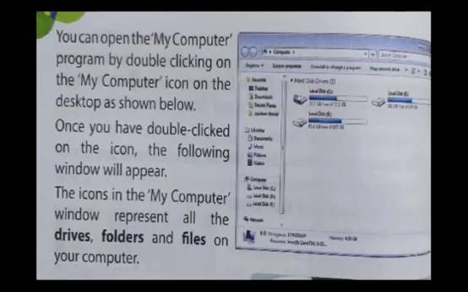To open the My Computer program, you have to double click on the My Computer icon on the desktop and a window will appear. You can see in this picture, the window will appear after clicking on the My Computer program. This program represents all the drives, folders and files on the computer.